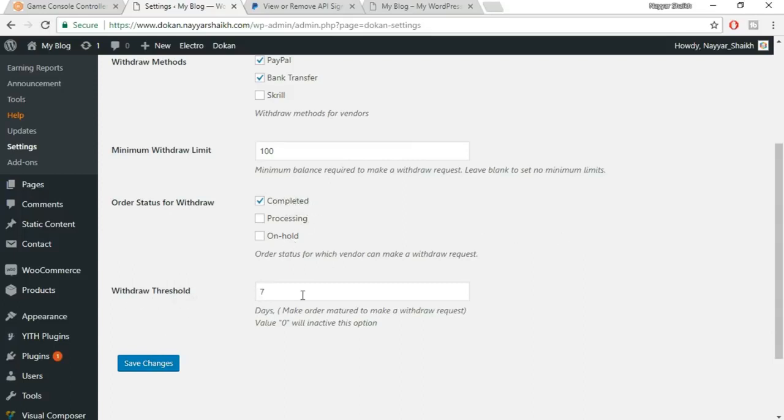Then here it is withdraw threshold. Okay, so basically what does this mean? After a person or the seller reaches the $100 of minimum amount, then after 7 days of reaching $100, he can withdraw this amount. Okay, so make sure it is 7, or you can increase or decrease the days from here and click on save changes.